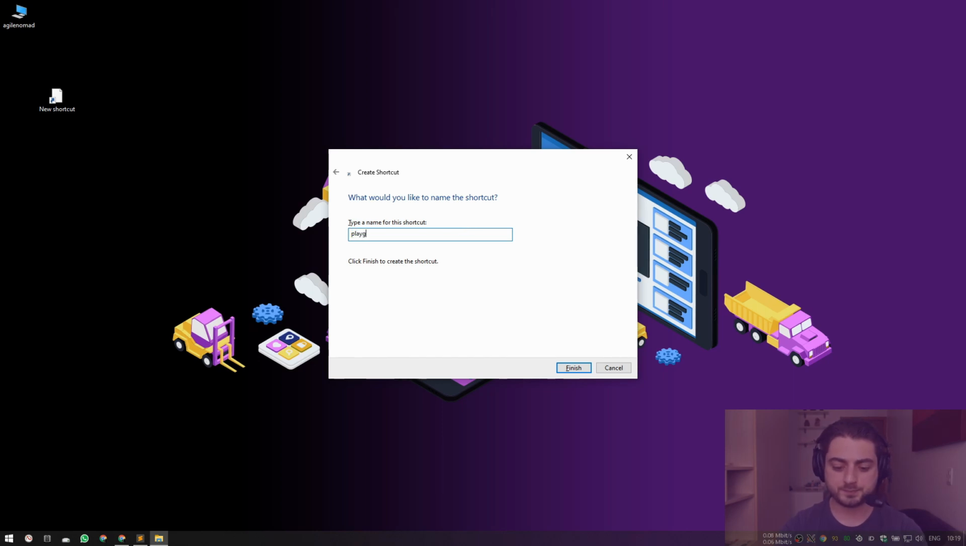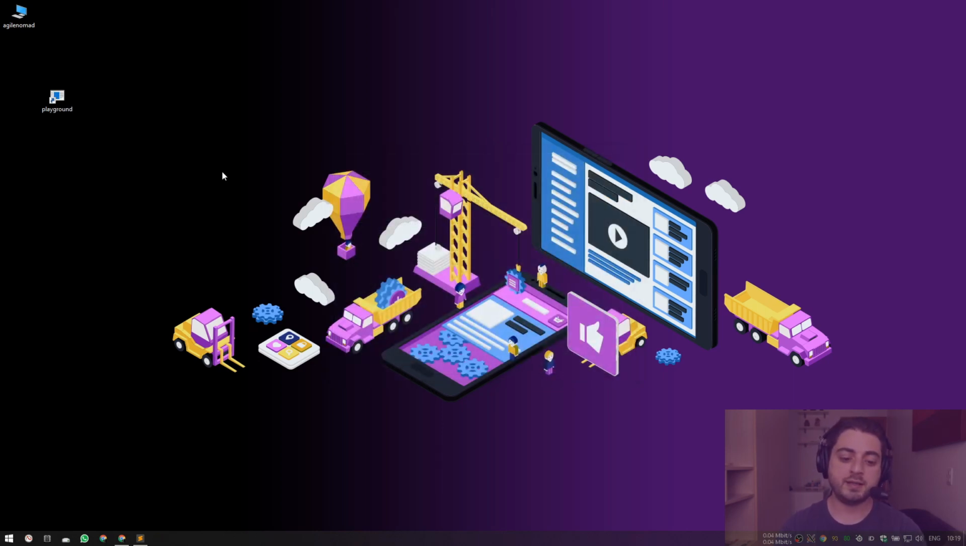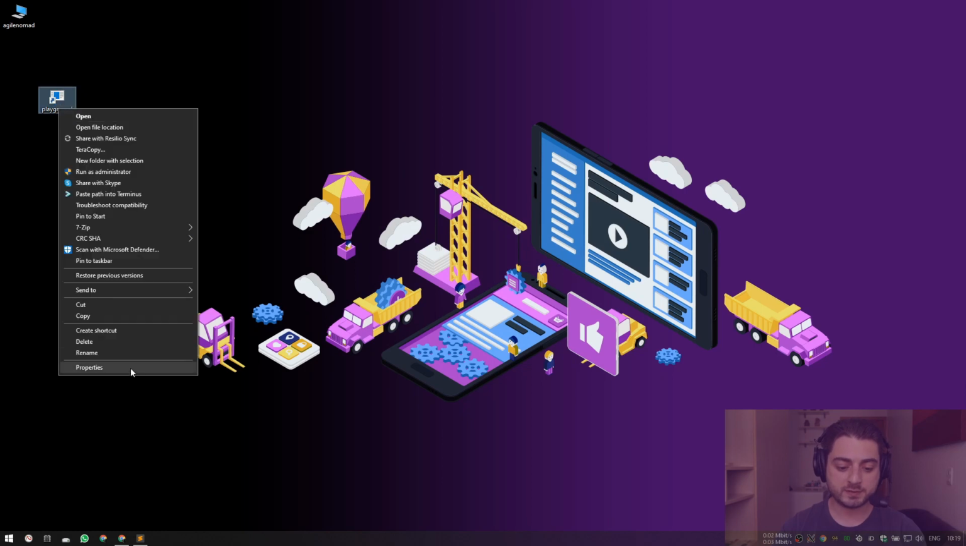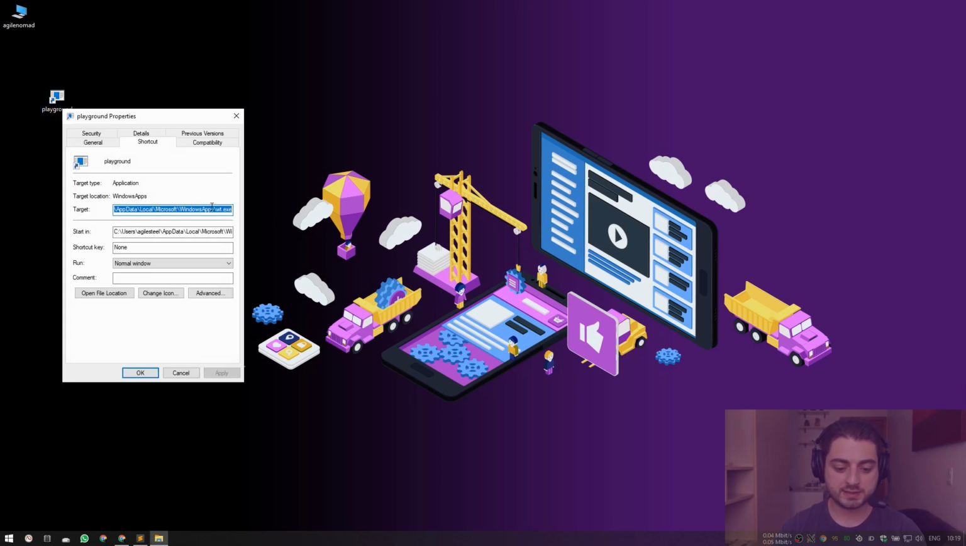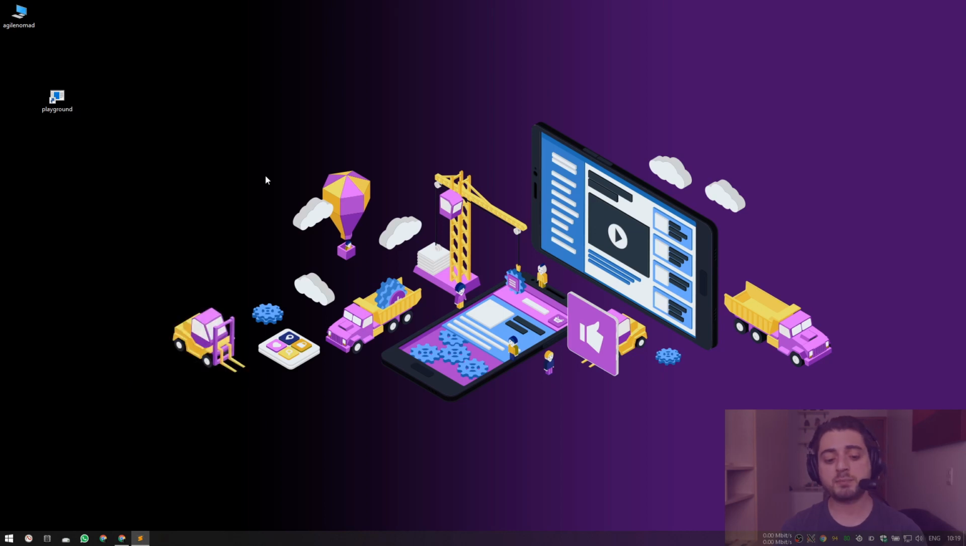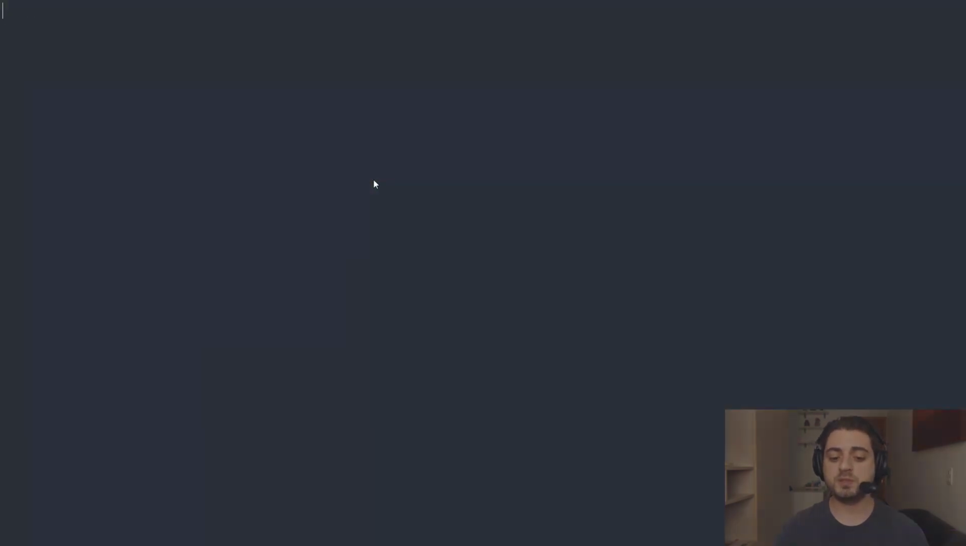I'm going to call it playground. Now if I right click over here and go to properties, in the target I'm just going to add -p, not -d, and then playground. Then if I double click this, it's going to open the Windows Terminal and connect straight into the playground VM.